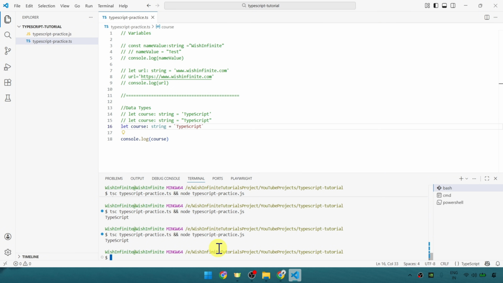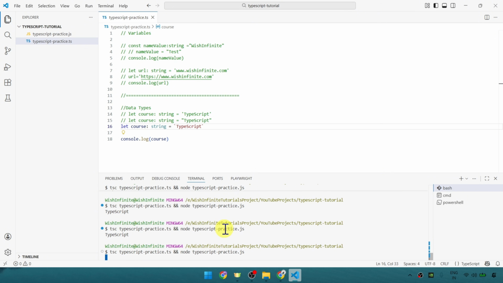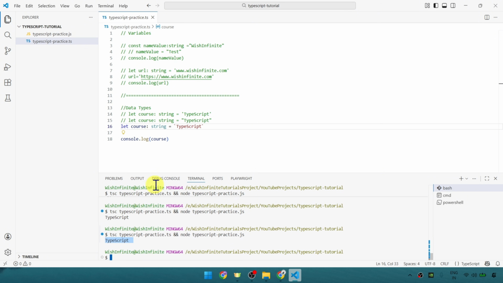And now let's run the code. Again providing the same command, and it is printing TypeScript again. So there is no change in the output, right? So it's totally up to you. You can either use single quotes, double quotes, or backticks, right? But when you want to combine the strings, in that case, there is a slight difference. Let me just quickly show that to you.